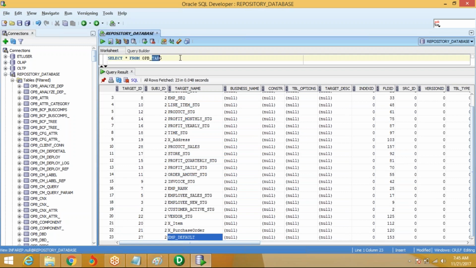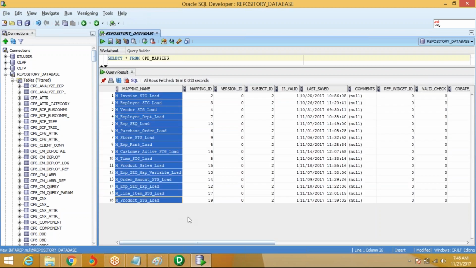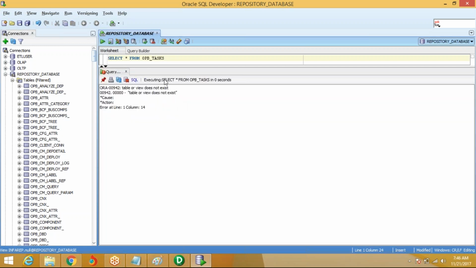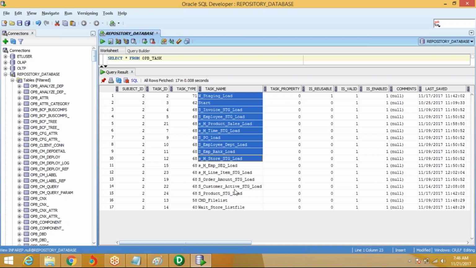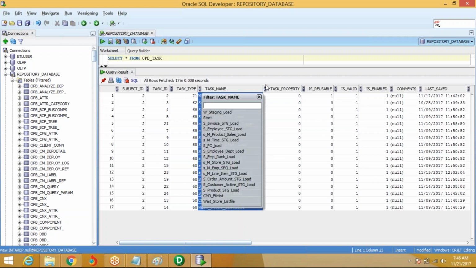All the mapping names will be in OPB_MAPPING. These are all the mapping names. All the session jobs and the workflow jobs are present in OPB_TASK. This is the place where all your jobs, sessions and workflows information will be.